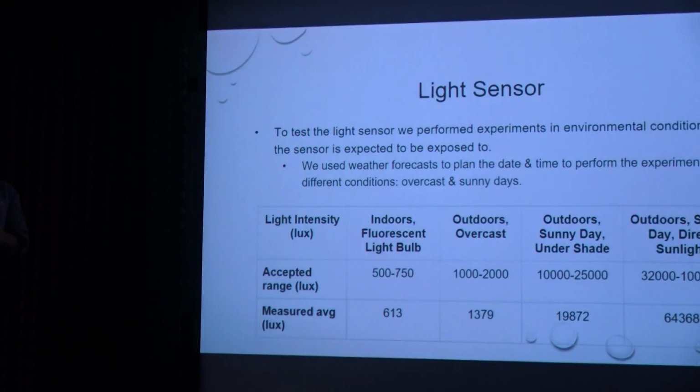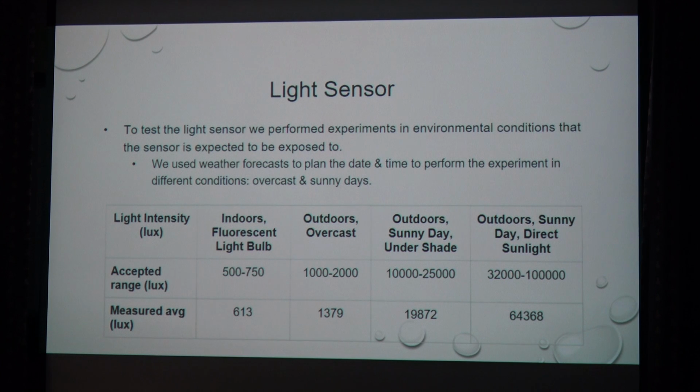To test the light sensor, we performed experiments in environmental conditions that we expect the sensor to be exposed to. And so we chose 4 conditions: indoors, overcast, under shade on a sunny day, and direct sunlight on a sunny day. We used weather forecasts to plan for the date and time to perform the experiments. Our second row here shows the accepted ranges for light intensity under these conditions. And the third row is our measured average. We don't have a percent error here because light intensity is such a huge range that our goal was just to make sure that all of our measurements fall into it instead of a specific value.